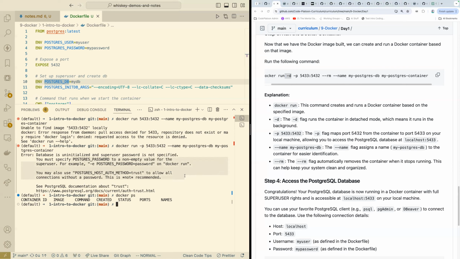It is asking for a password. You have a typo in line 4. Oh, that would do it, wouldn't it? Yep. I'm sorry about that, guys. Let's see if that does it.